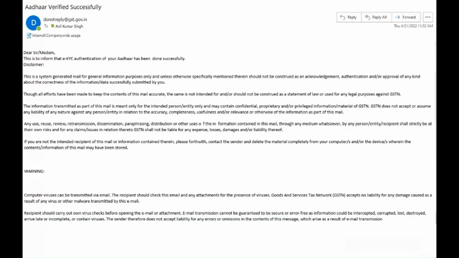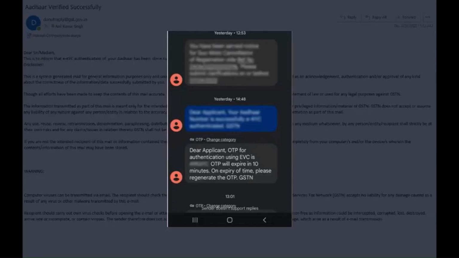You will also receive a message confirming the successful verification of your Aadhaar number on your email address and mobile number. OTP remains valid for 10 minutes. In case you enter wrong OTP, the portal will return a message that you have entered wrong OTP. You will then be required to generate another OTP by clicking on Resend OTP.